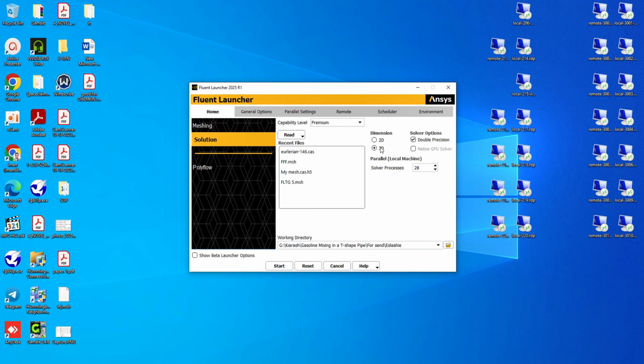and in the launcher, select Double Precision and 3D because our geometry is three-dimensional. Here, we select the number of cores in our system that we want to use. We are using 28 cores. Finally, click on Start.